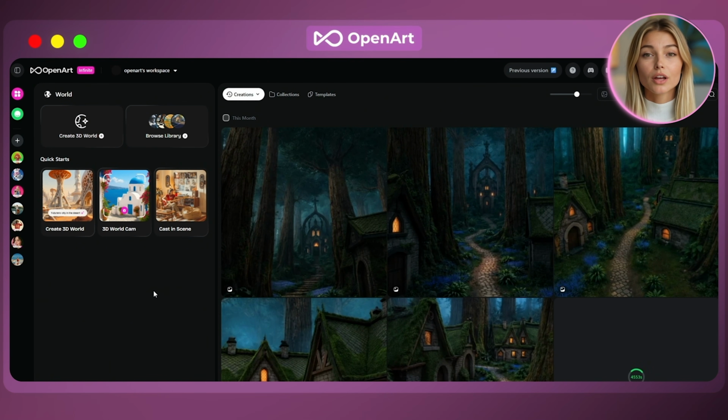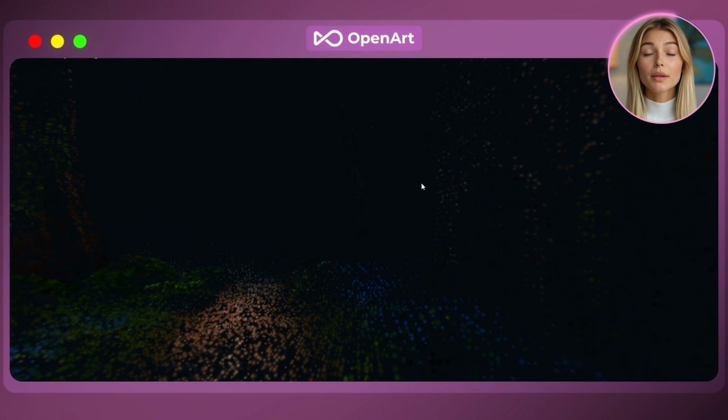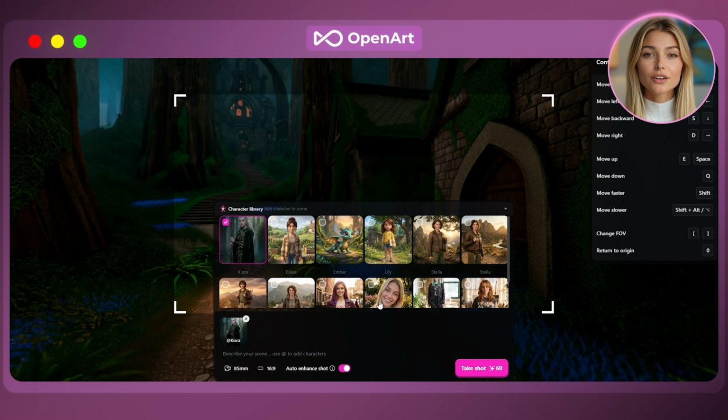Head back to the panel and press Cast in Scene. This is where you place a character directly into your world, and this is the feature that pulls everything we've built so far into one complete workflow. When the panel opens, you'll see a character library dropdown. This is where all your available characters live, both the pre-made options that come with the platform and any characters you've created yourself. Open the dropdown, find Kiara, and select her.